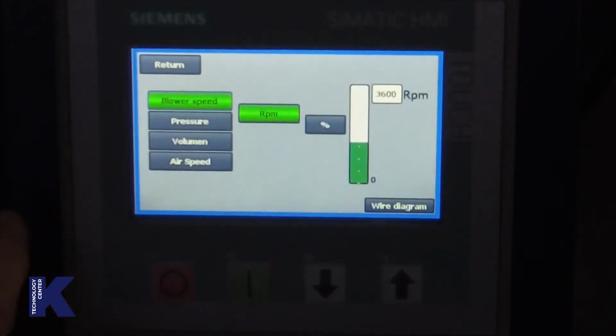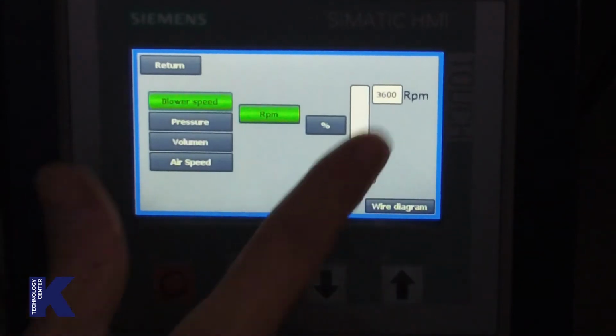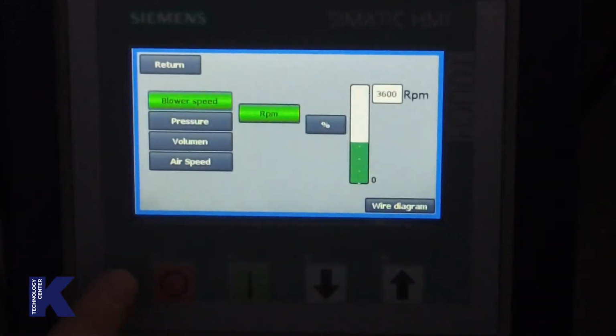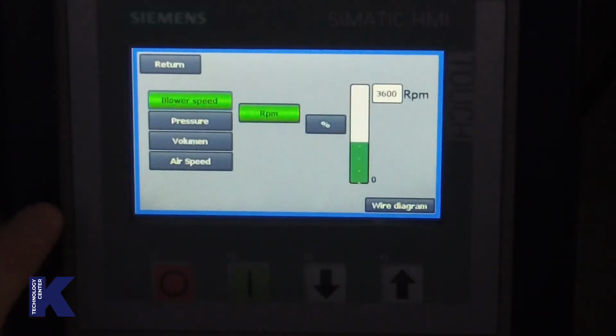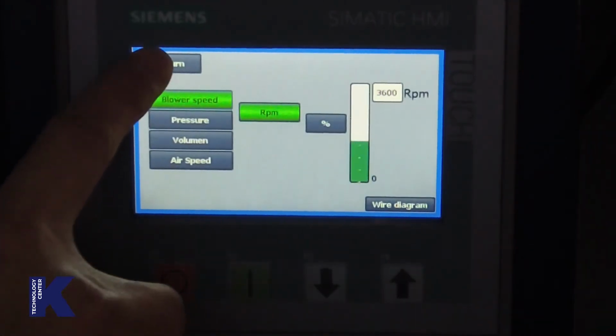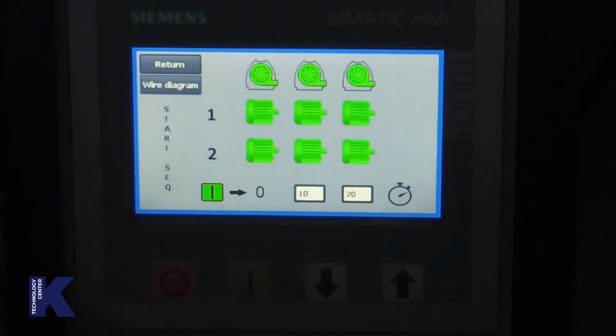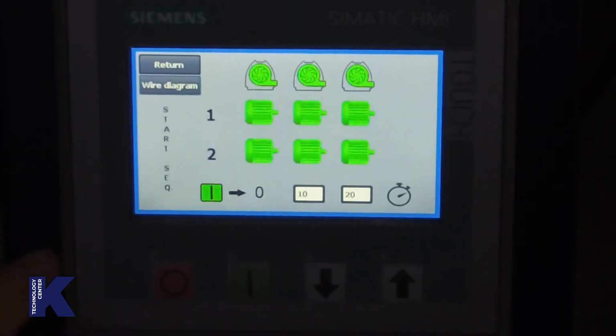We would like to run it with a blower speed in this sample. As standard, the blower is delivered with a setting of 3,600 rounds per minute, which in fact is also the maximum blower speed. By pushing the return, you're coming into the next step where you can select the starting sequence.